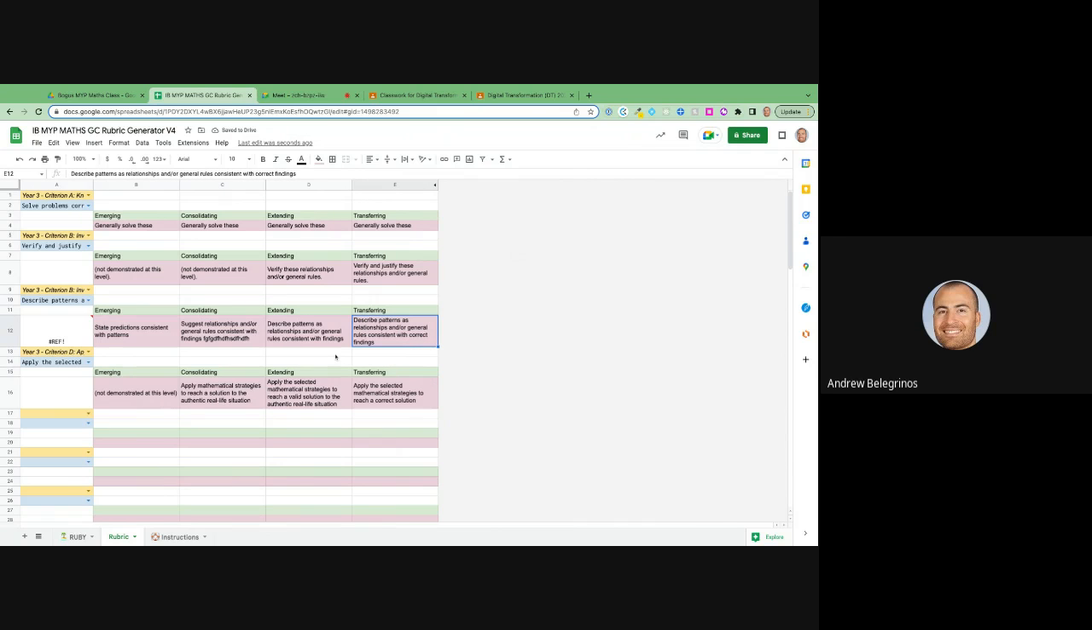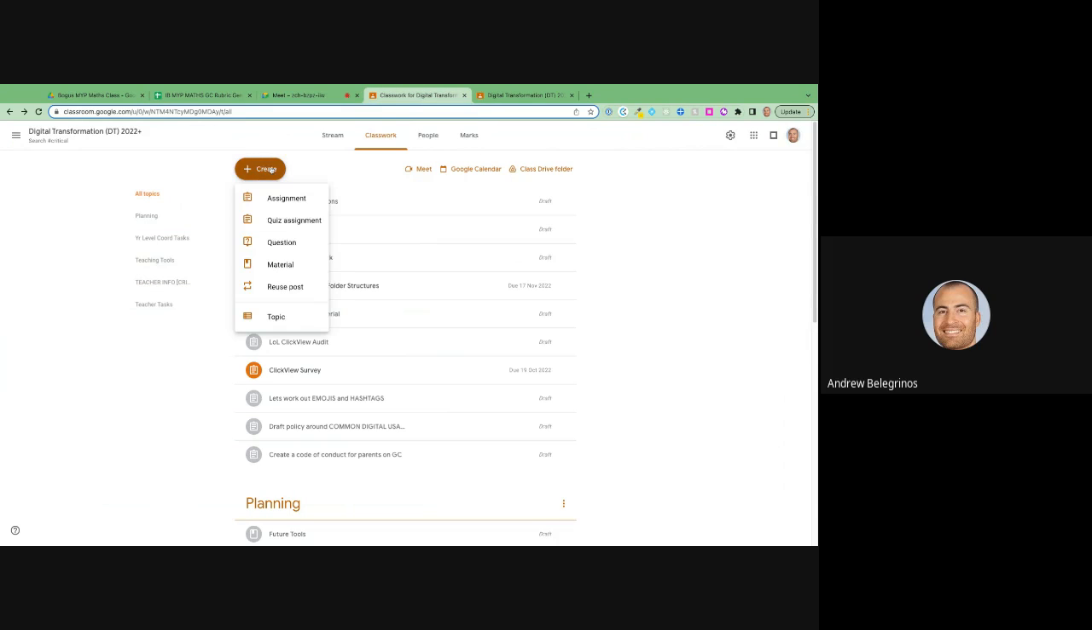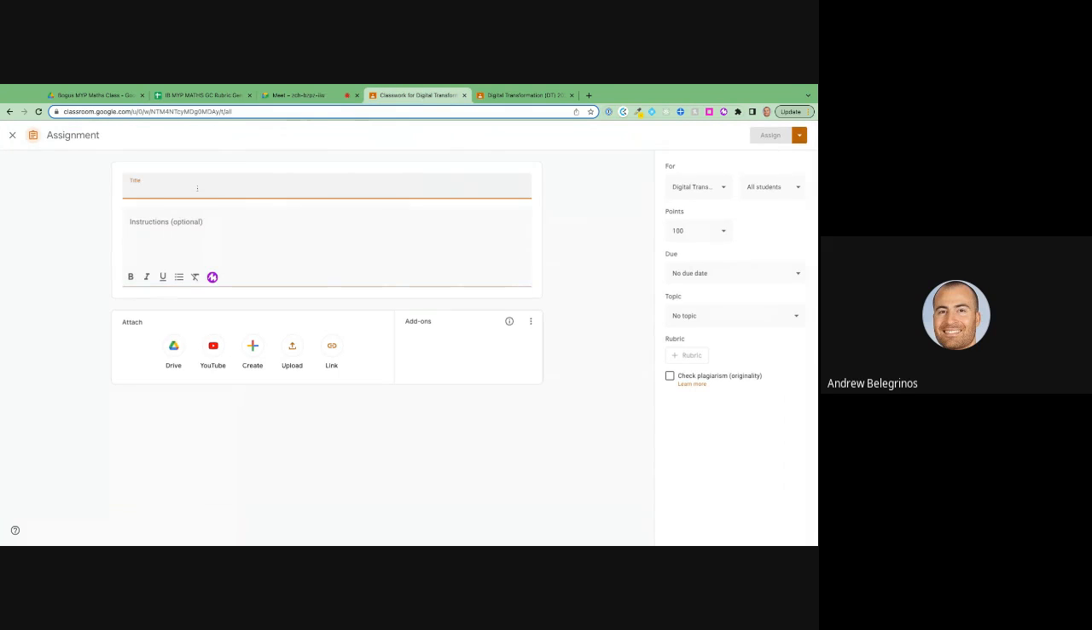So once you're satisfied with your selection of criteria and corresponding strands, as well as any adjustments to the descriptors, you can move into your Google Classroom. Let's say it's this one. Create your assignment.